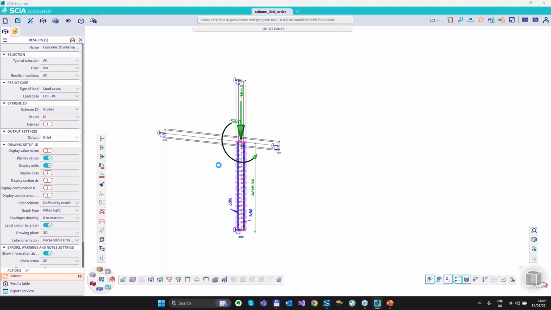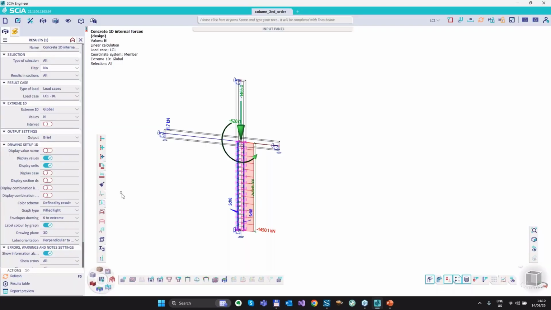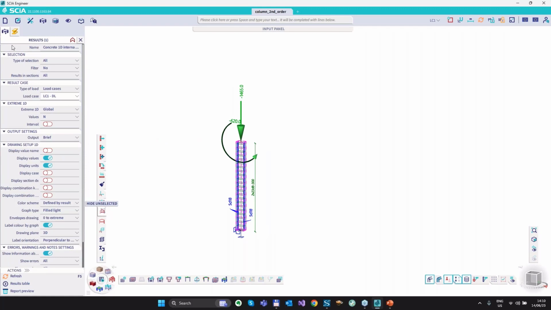And because I have already applied some user reinforcement, I can go and display first maybe just the normal force to see that the axial load is what was mentioned on the slide. I just focus on the selected member. So first the axial load and first order bending moment.